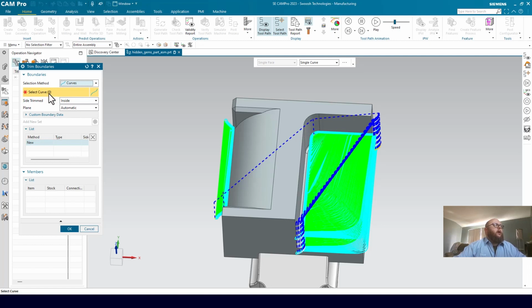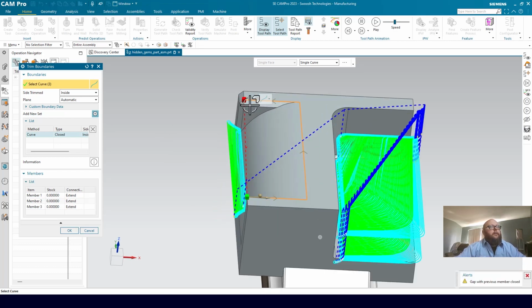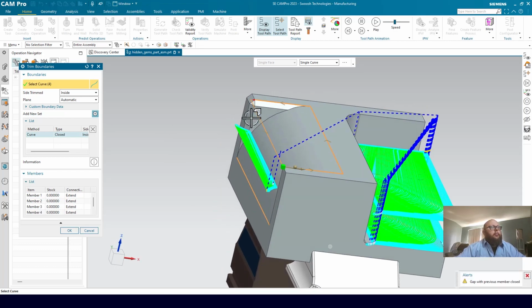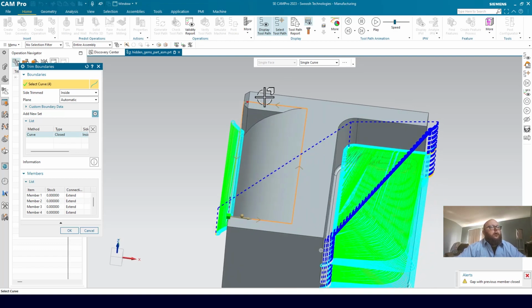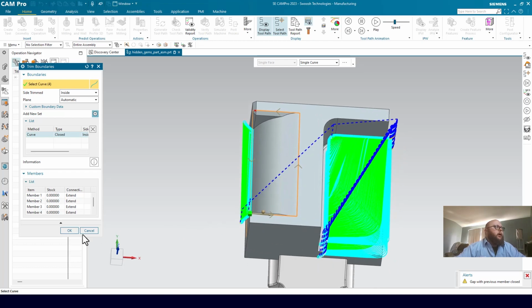And I'll leave the plane set to automatic. And I'll start picking my curves. It's important to note when you're using the automatic plane method, the first two picks establish a plane for all the curves to lie on. So you'll see even if I pick curves that are on a different plane, they're projected up to the plane that was created essentially by the first two picks.